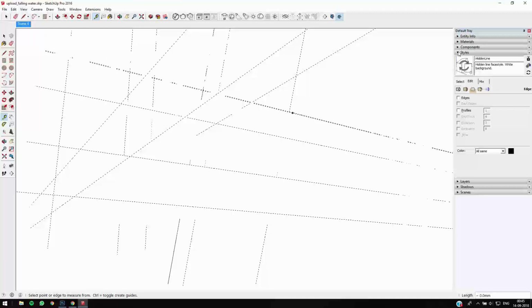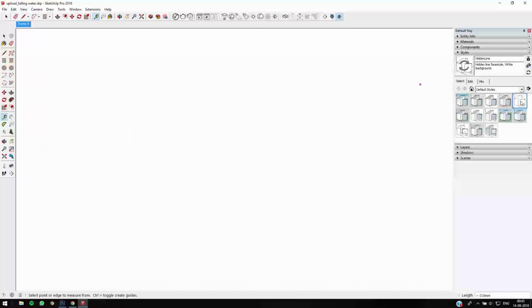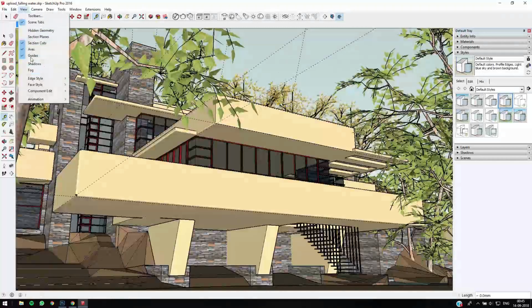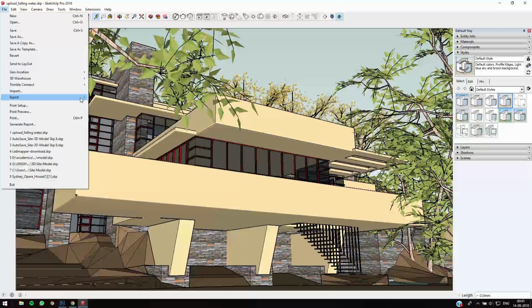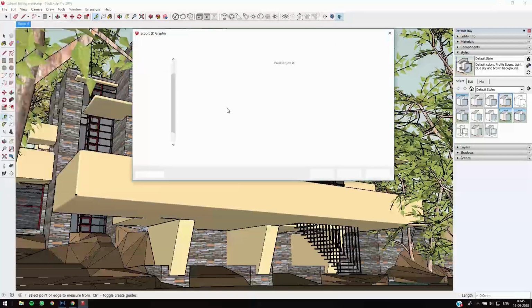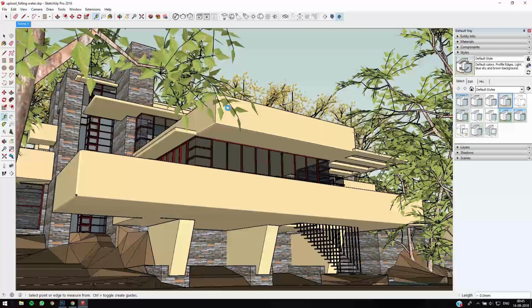Alright, so we're done with the export. One more thing we can do is export the texture image as well. So if you want, we can add it on. Let's go to default style, turn off our guide view and guides. So let's export this image as well. Call it texture. We may or may not use this depending upon the image. Let's see.